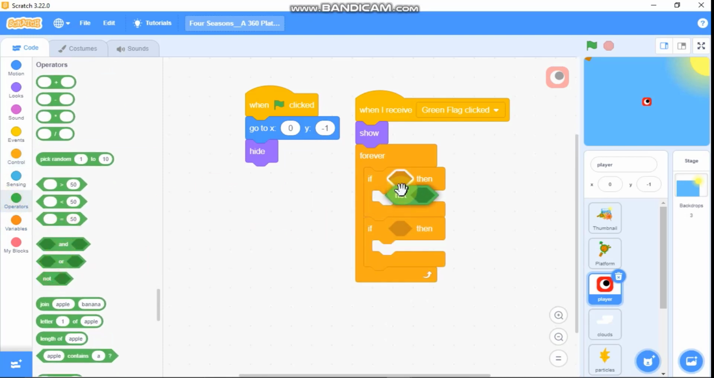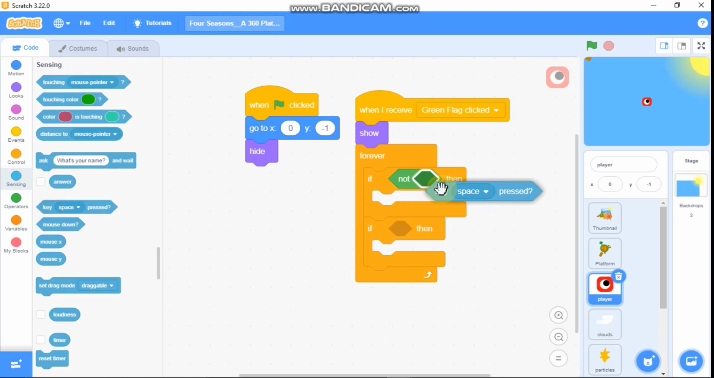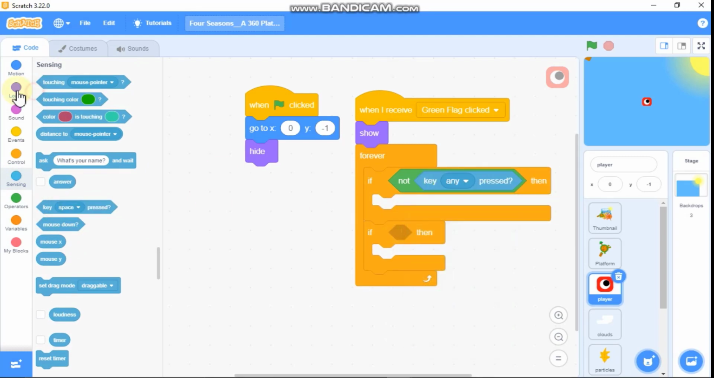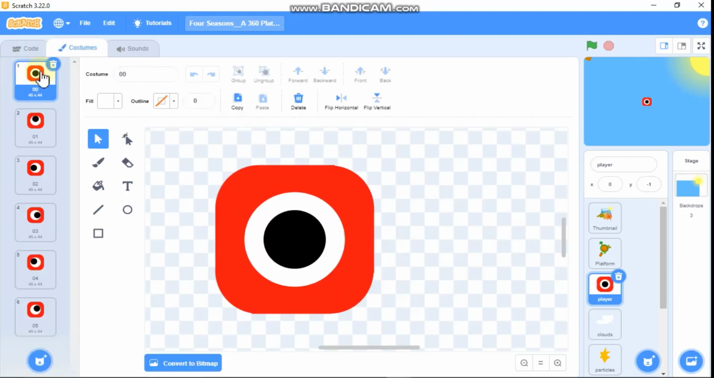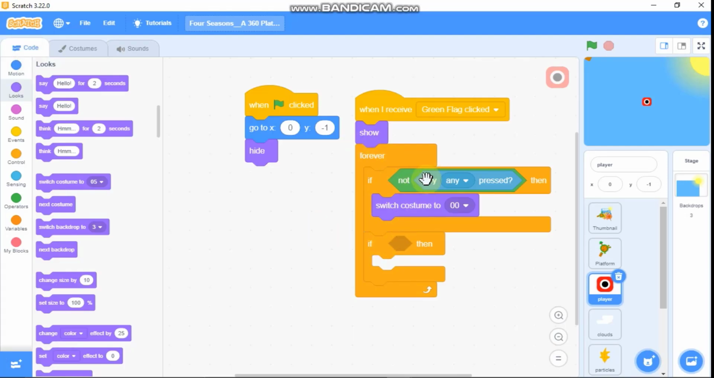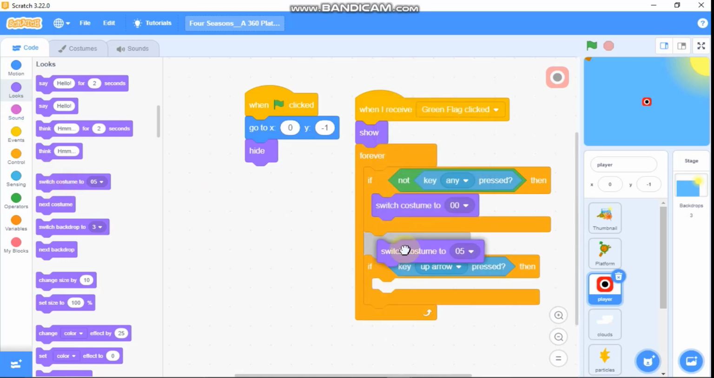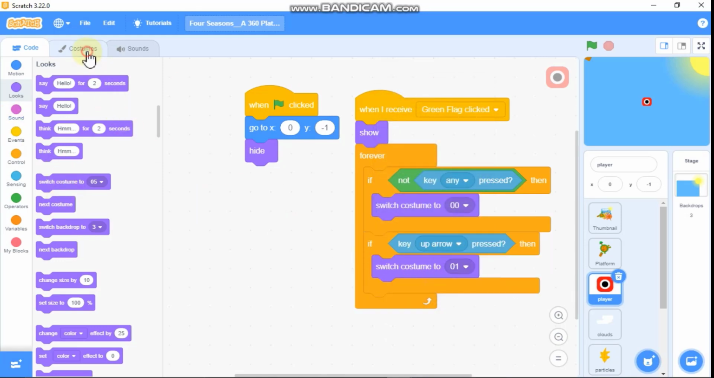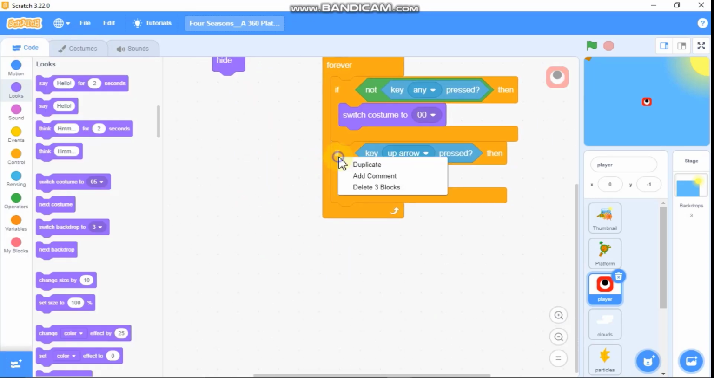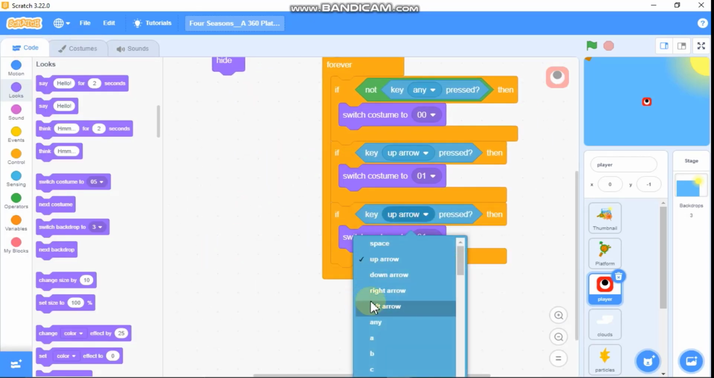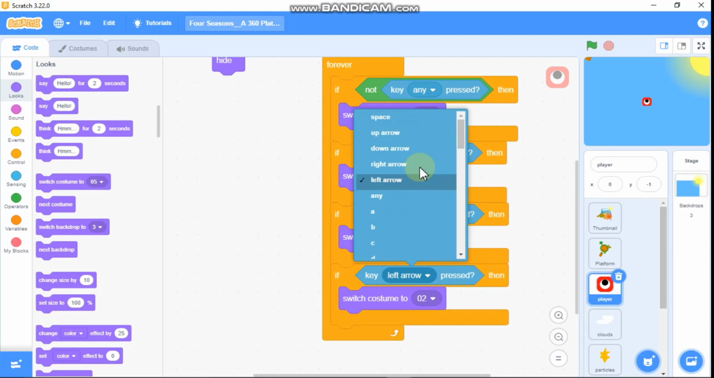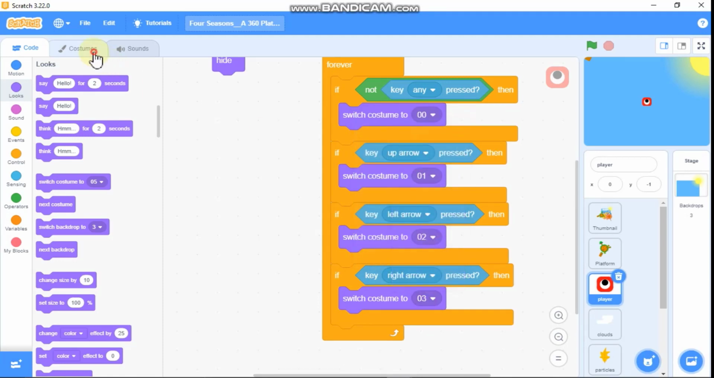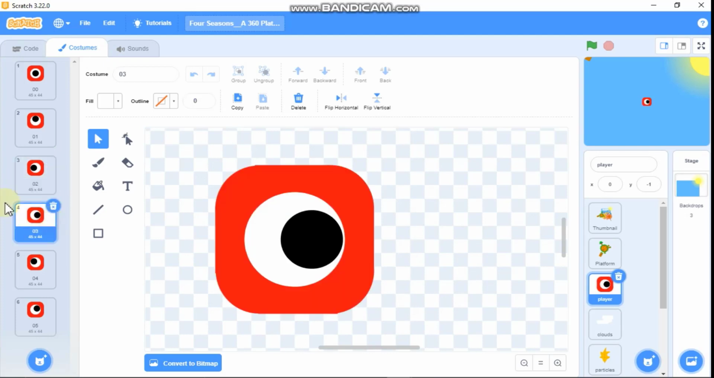So if not key any pressed, then we need to switch costume to 0, which is this costume. And if key up arrow pressed, switch costume to 1, which is this costume. And if key left arrow pressed, switch costume to 2, and if key right arrow pressed, switch costume to 3, which is this and this costume.